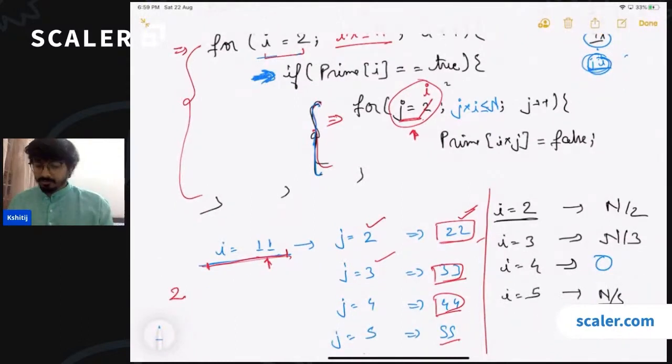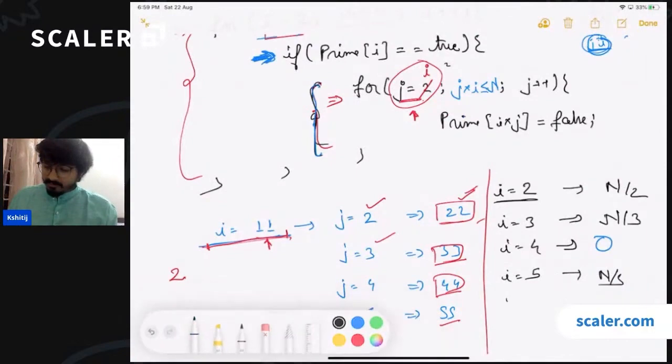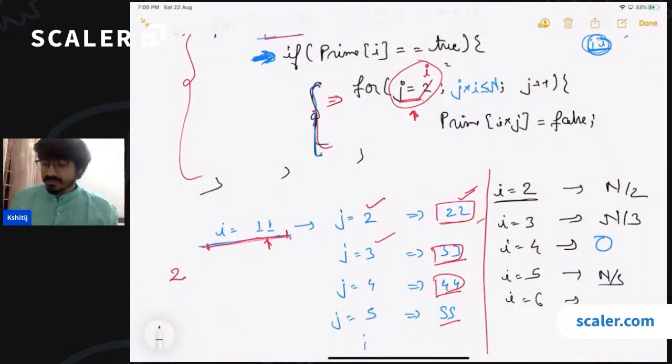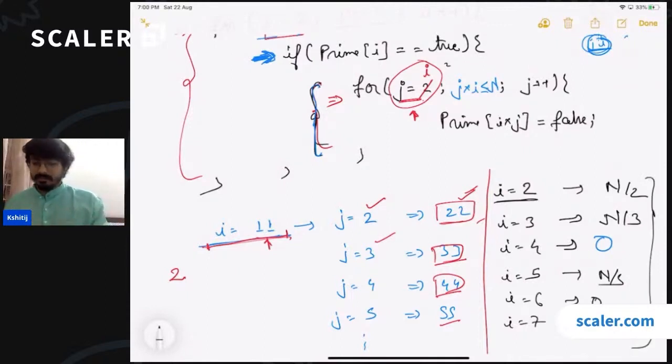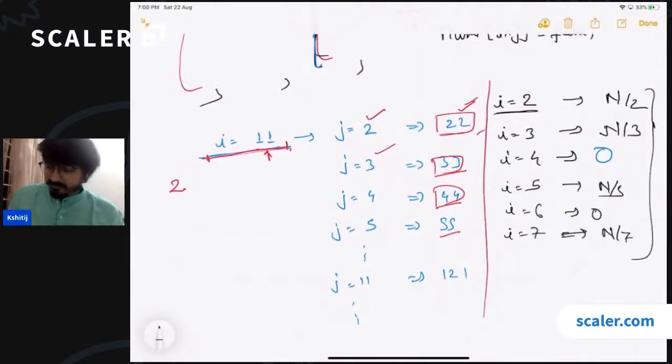For 5, it is going to run for n by 5 times. For 6, this is going to run for, again, 0 times. 6 is not a prime. For 7, this is going to run for n by 7 times, right? So can you see a pattern here? If we have to add all these time complexities, what will we get? We'll be getting n by 2 plus n by 3 plus n by 5 plus n by 7 and so on.